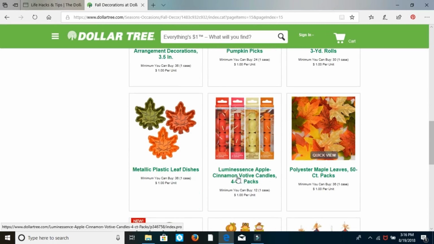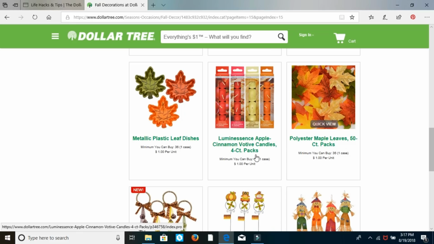And here we go. I am searching for all of these cute little votive candles, and they have them in autumn, fall, harvest scents. And I have yet to see these. I am just waiting and waiting, but they are 4-count packs, and then it even tells you the scents.